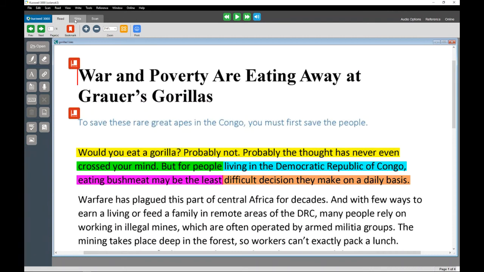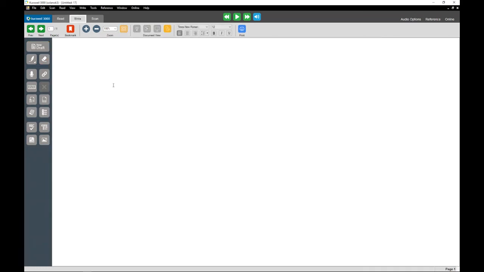And the final thing that I'm going to show in this video is the Write section. So if I click on this tab Write and I choose New Draft, what Kurzweil does is it opens up what's essentially a blank text document just like you would open in Microsoft Word or Google Docs. So I'm able to type in here or paste from Microsoft Word or Google Docs my essay or response or whatever it is I'm working on.